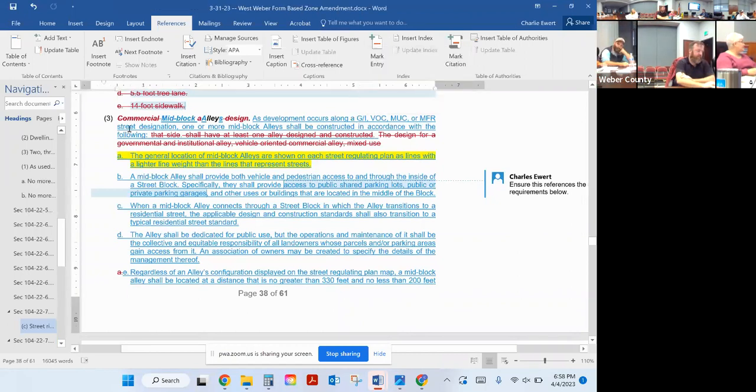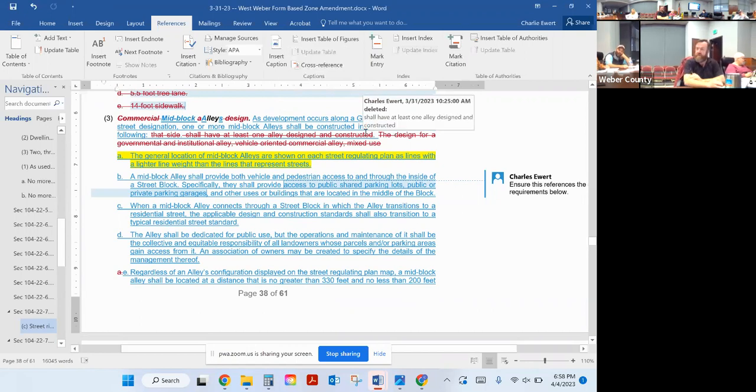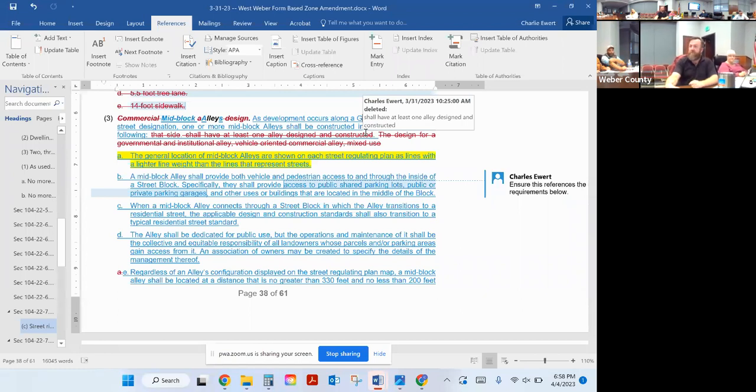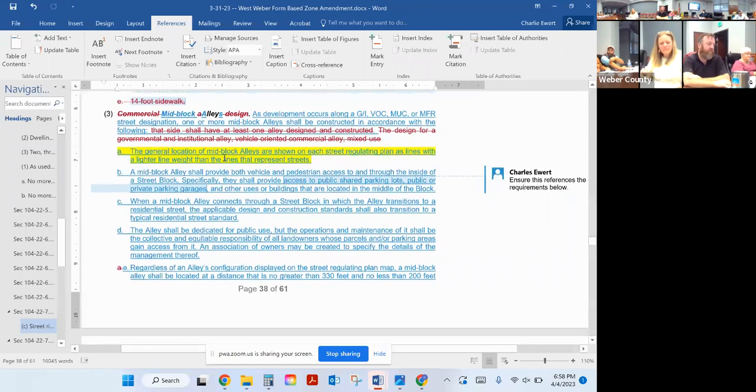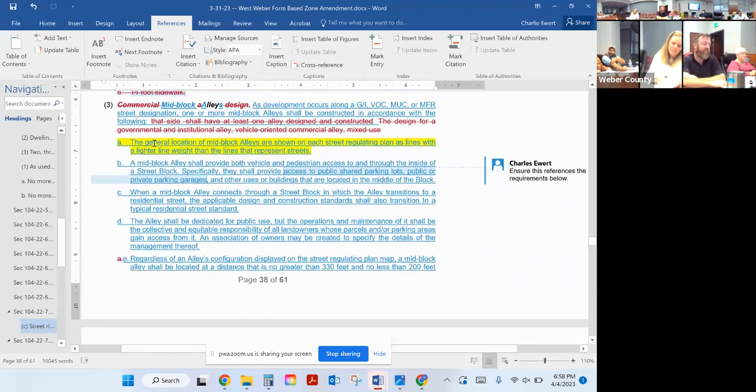Sorry, I'm bouncing back up to the parent paragraph. They're only required along the GNI, the VOC, the MUC, and the MFR street designations, because once you get out to the single or the small lot residential, those are residential streets, not mid-block alleys at that point. So what do we mean by general location? We go into a little bit further detail here.